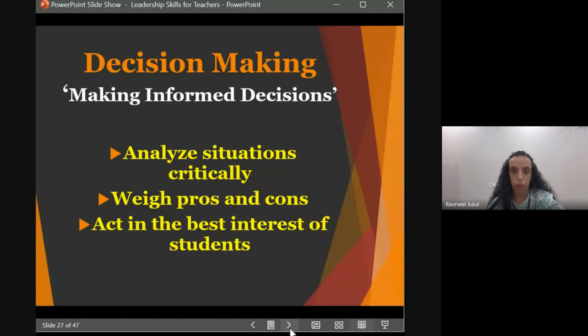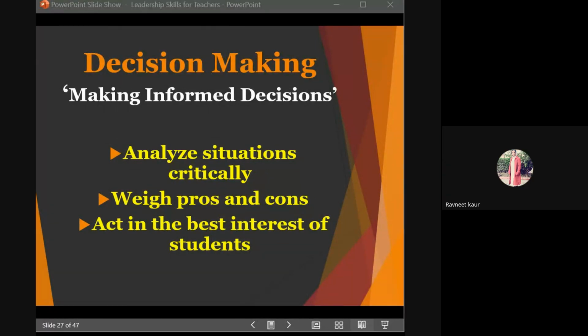Act in the best interest of students, right? So it is important that whatever actions you take should be in the best interest of your students. Because at the end of the day, your students are whom you're meant for.